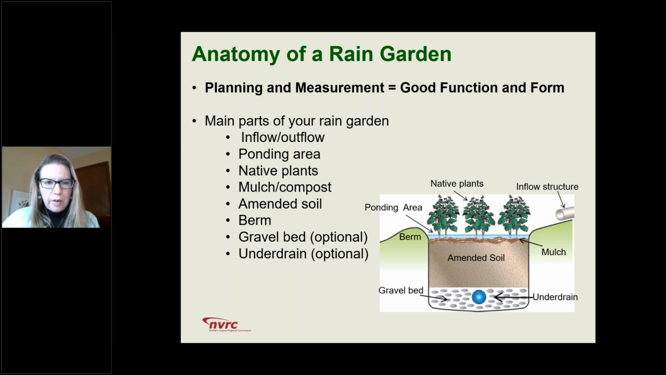When you're thinking about building a rain garden, you've got to think of it as any garden project. There are planning and measurements that need to be taken in order to achieve good function and form. The main parts of your rain garden include an inflow and outflow portion, so you have to get water into your garden, a ponding area on top where the water can collect and slowly infiltrate. You use plants.